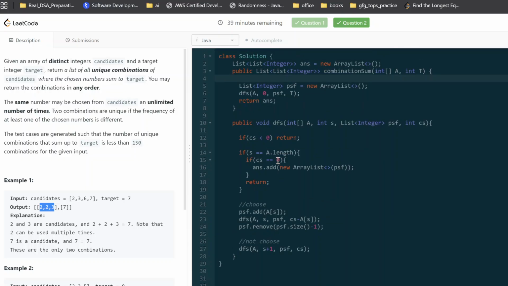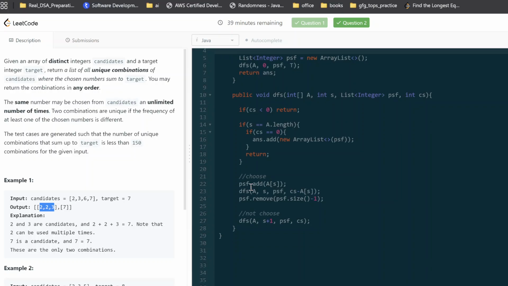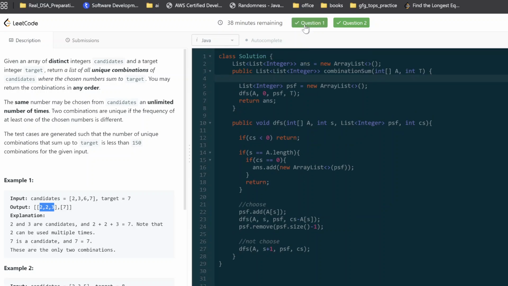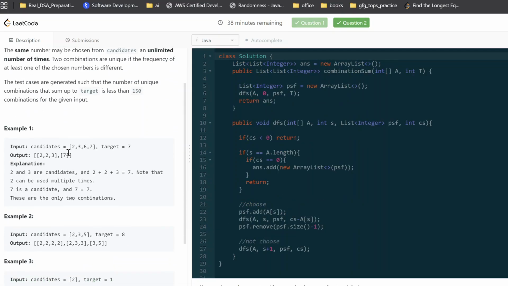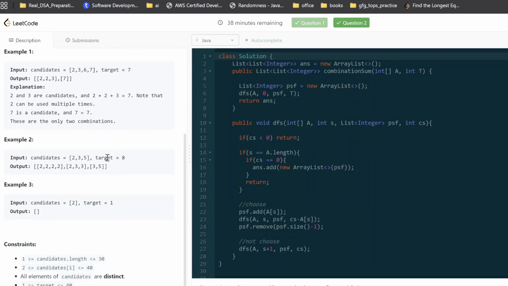So this kind of problem comes into the category of knapsack, a very typical choosing and not choosing subset problem. That's it for this video. In this one we learned the swapping mechanism for in-place operations, and here it is a typical backtracking knapsack kind of problem.